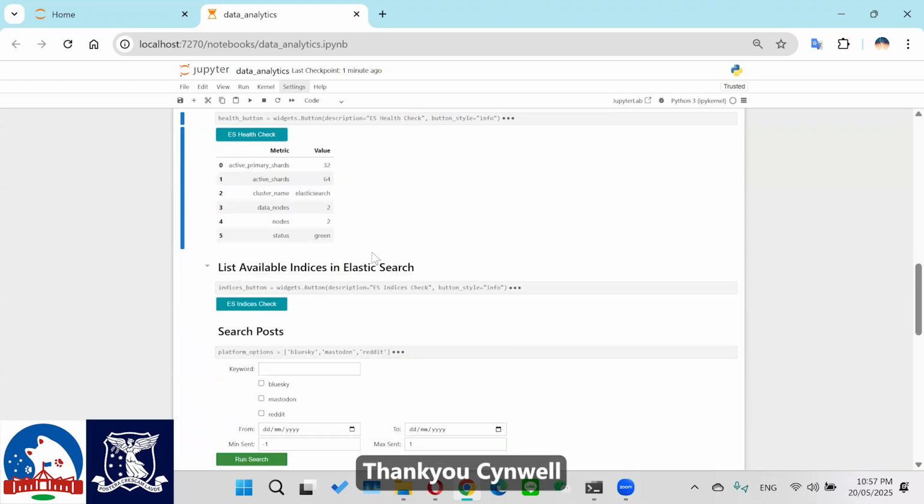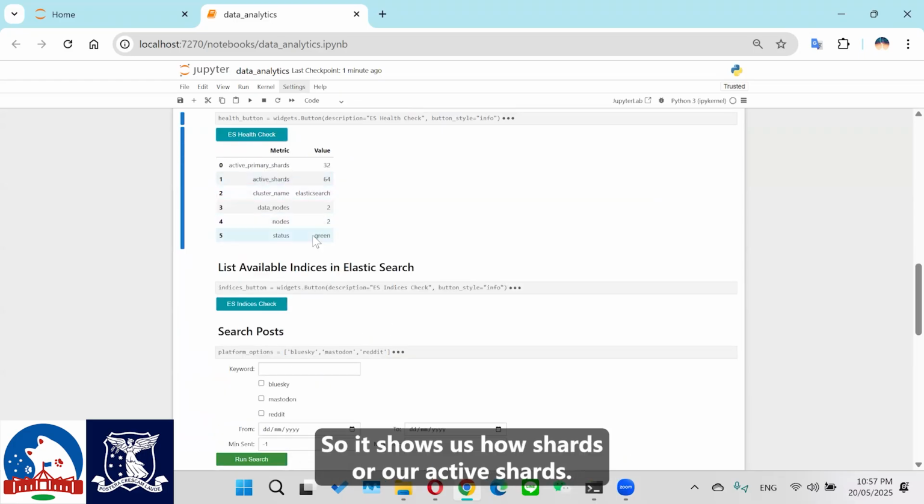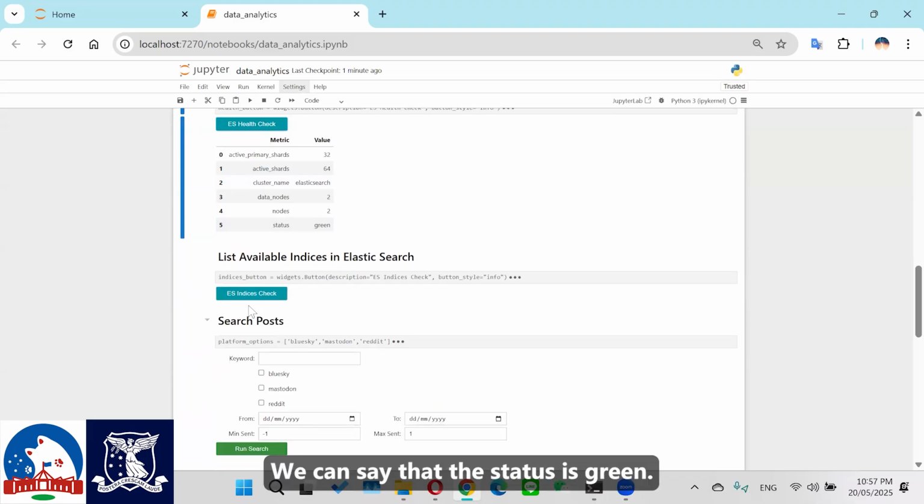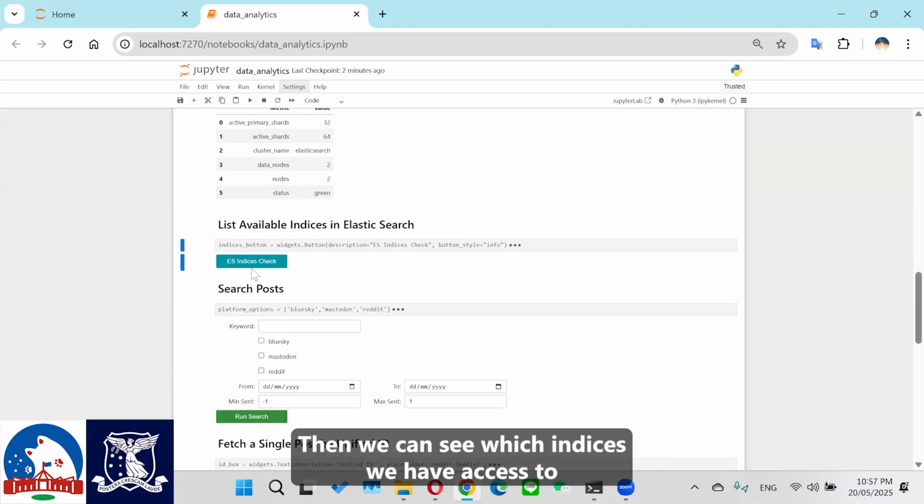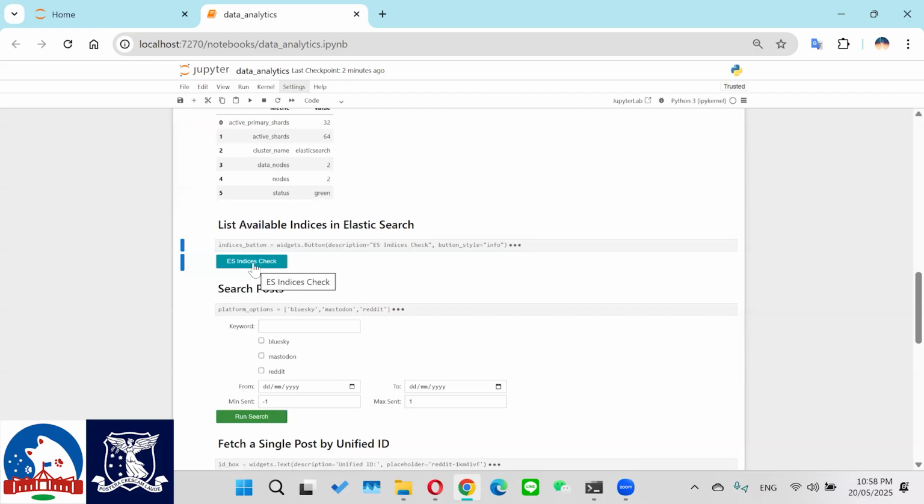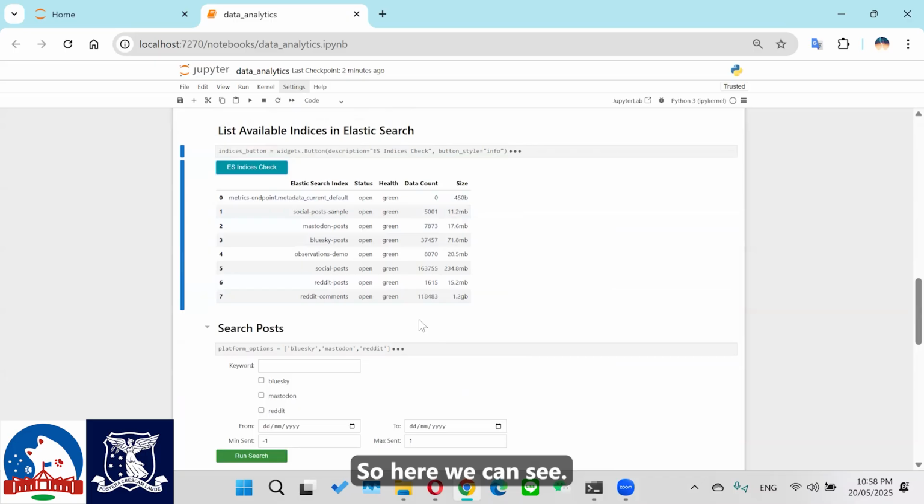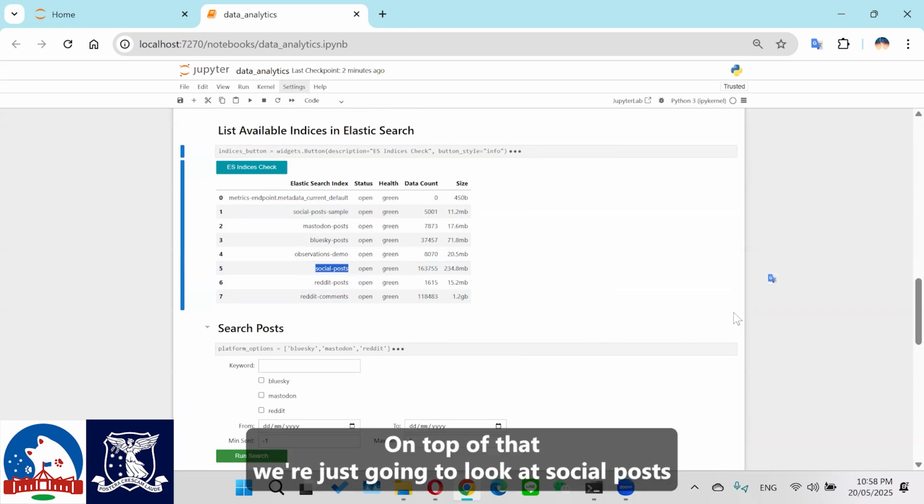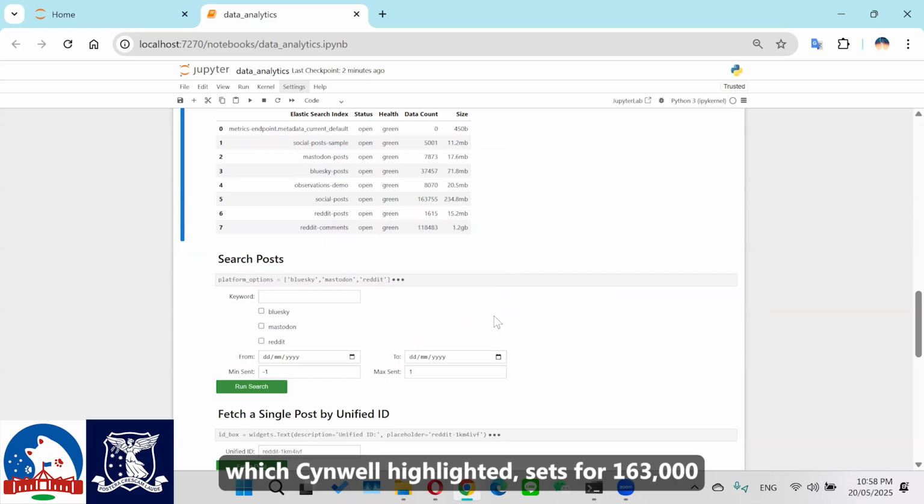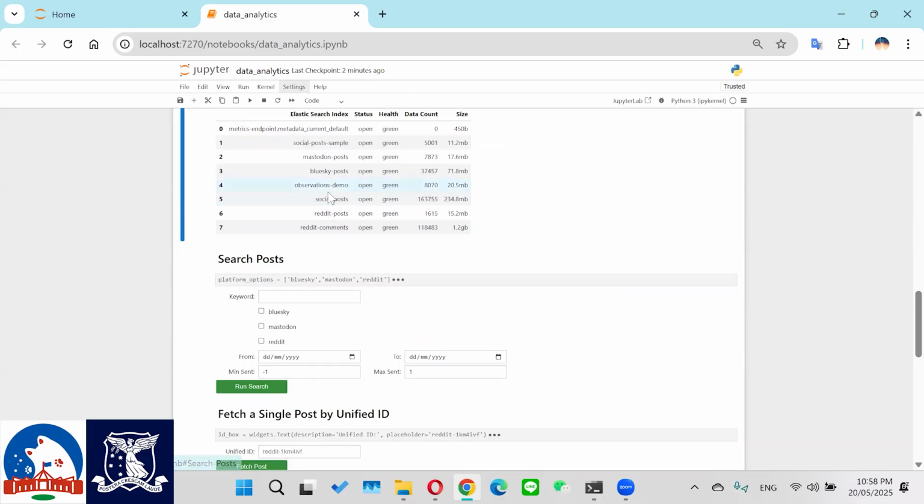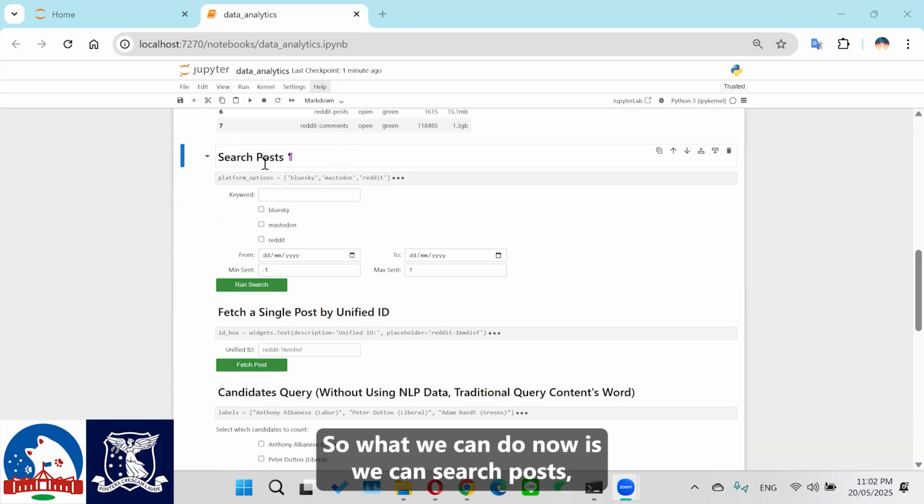Thank you, Sendwell. And then that'll tell us, yep, it shows us our active shards. We can see that the status is green. Then we can see which indices we have access to in Elasticsearch. So here we can see, yep, we've got all of them open at the moment. All of them are green. On top of that, we're just going to look at social posts, which Sendwell highlighted. So it's 163,000 features, not features, pardon me, posts that are involved.